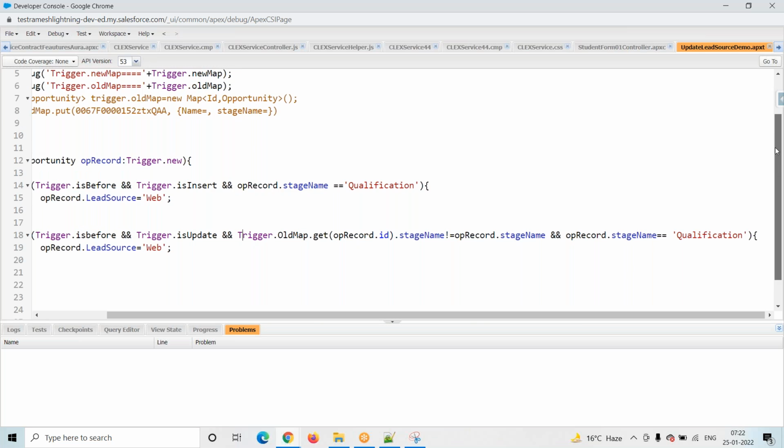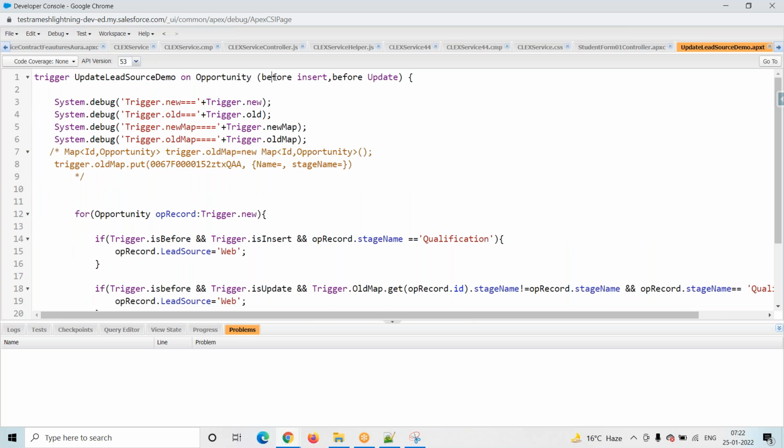Now here you have to observe, we will write only one trigger per object. In the same trigger we will insert all our operations. Then how do we tell the system to execute this line only for insert operation, and this line only for update operation? We have to add these statements, before insert and before update. These are context variables: trigger.new, trigger.old, new map, old map.